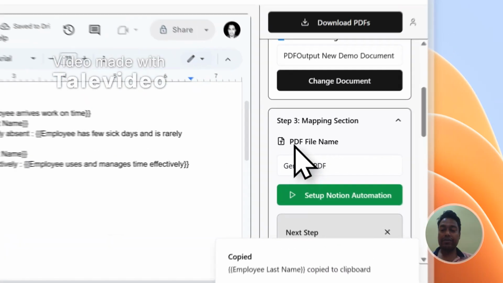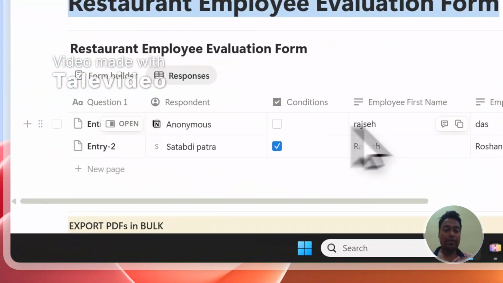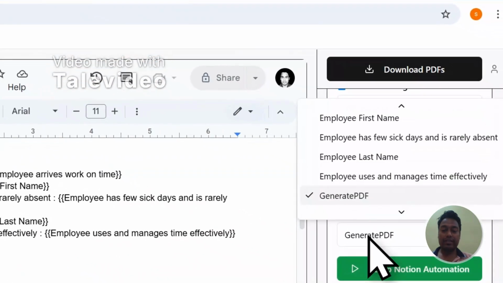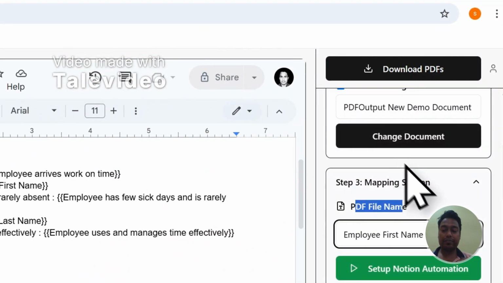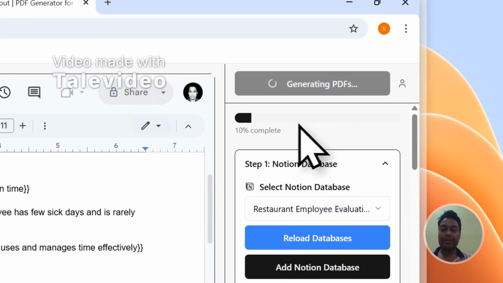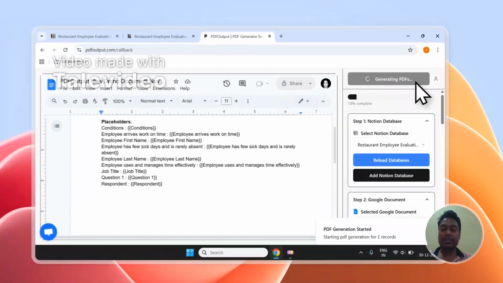What I need to do is I need to define the PDF file name. Okay. So I want to generate a PDF by the employee first name that we have over here. So I will simply select employee first name, and the PDF that will be created will be named as per the employee first name. Let's click on download PDF, and now it instantly starts generating the PDF.